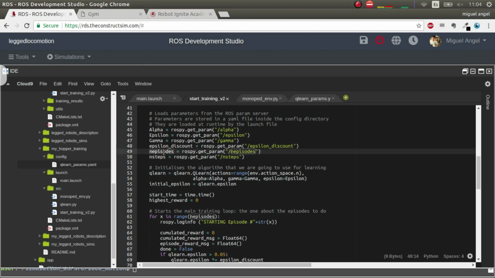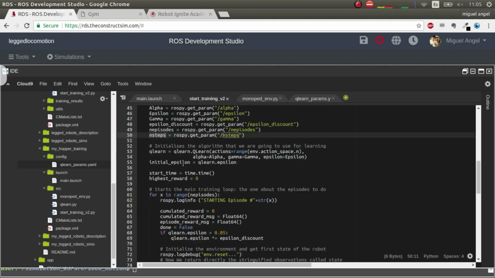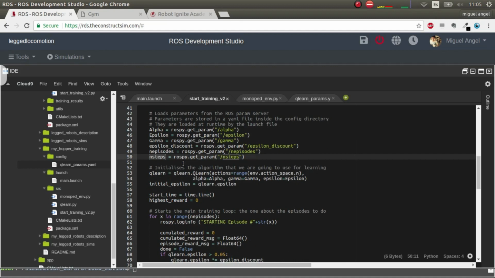Number of episodes is the number of times that you repeat a sequence of learning. And after each episode, we will reset the simulation. Then we have the number of steps, which is how we divide each episode. If you do a lot of steps, then it will be more precise, but the learning will be much slower, and computationally you need more power to go at the same rate, basically.